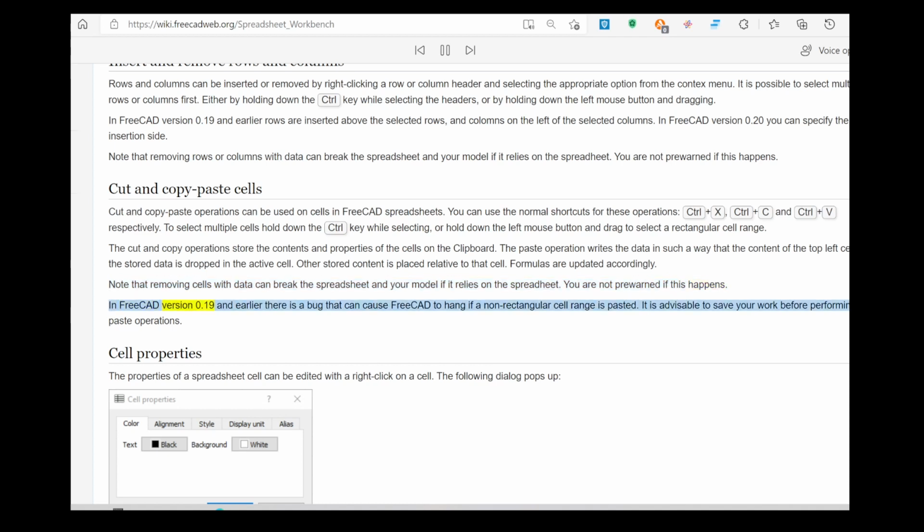In FreeCAD version 0.19 and earlier, there is a bug that can cause FreeCAD to hang if a non-rectangular cell range is pasted. It is advisable to save your work before performing any paste operations.